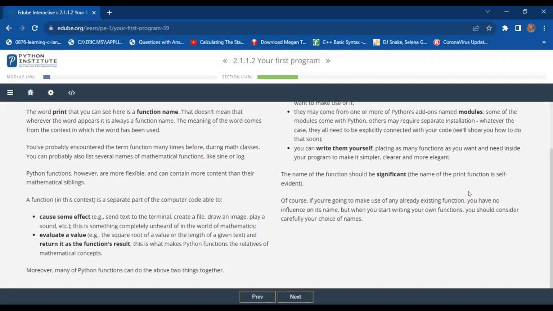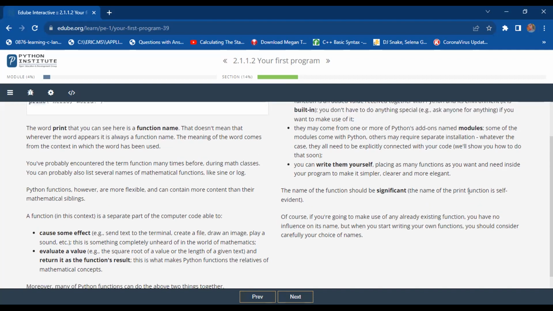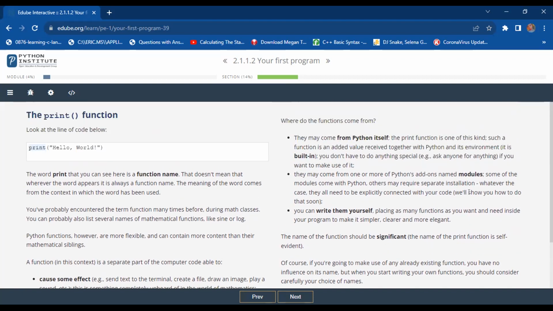Moreover, many of those functions can do the above two things together. Where do functions come from? They come from Python itself.